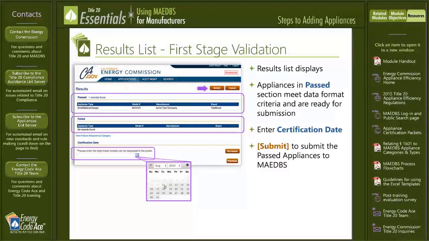So continuing to the validation screen will show you the results from the first stage automatic validation. You'll see all the models that have passed and all the models that have failed. Appliances listed in the Passed section meet data format criteria and are ready for submission. If you have any appliances listed under the Failed fields, you want to carefully review the errors and correct them before continuing with your submission. Below the Failed section is a link called View Failure Reasons by Category. So you can click that to view any issues related to the models that you've submitted. Once you've reviewed all your information and all your results have passed, you're ready to keep going.